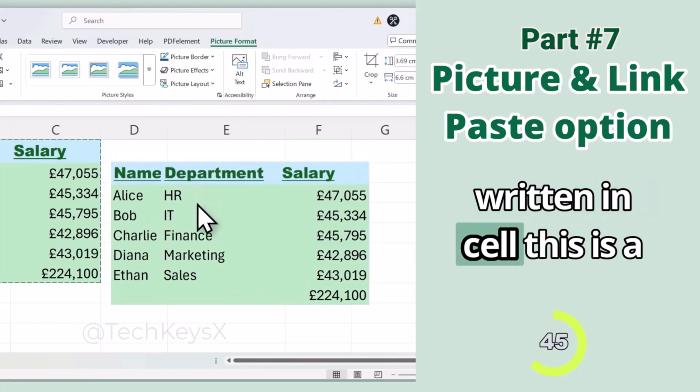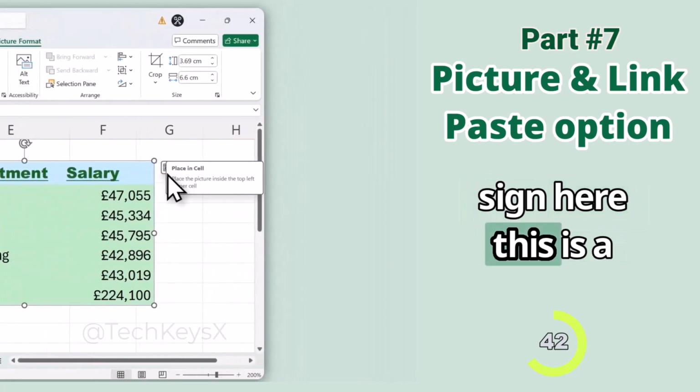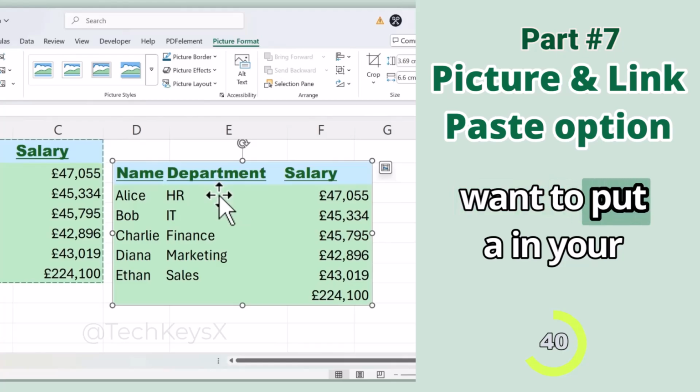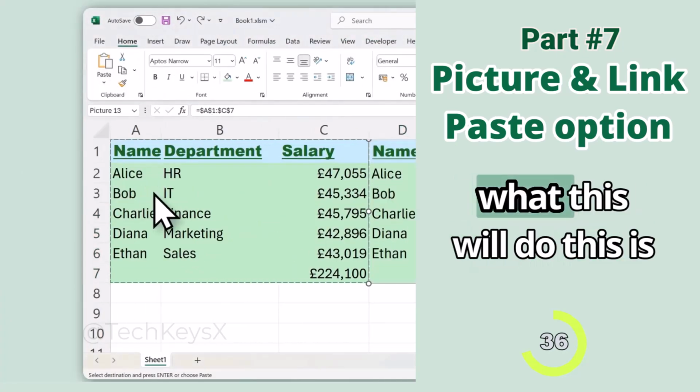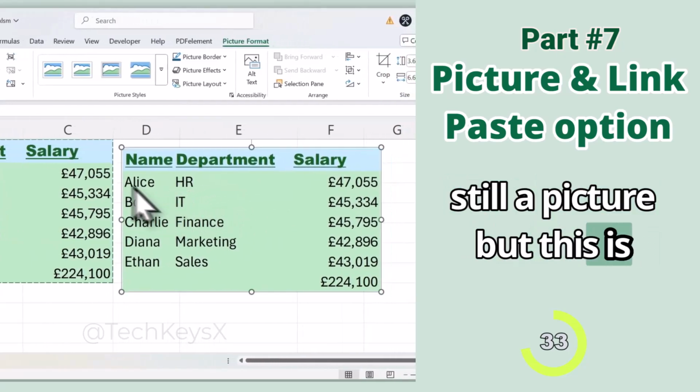So this is not written in cell. This is a picture. You can see a sign here. So this is another option if you want to put a picture in your spreadsheet. Now let's undo this. And now we have linked picture. So what this will do, this is still a picture, but this is linked to this data.